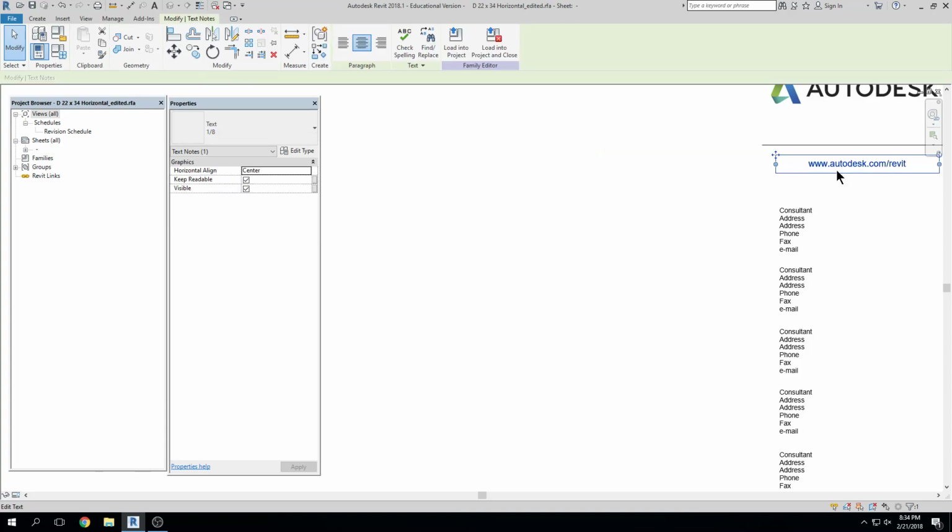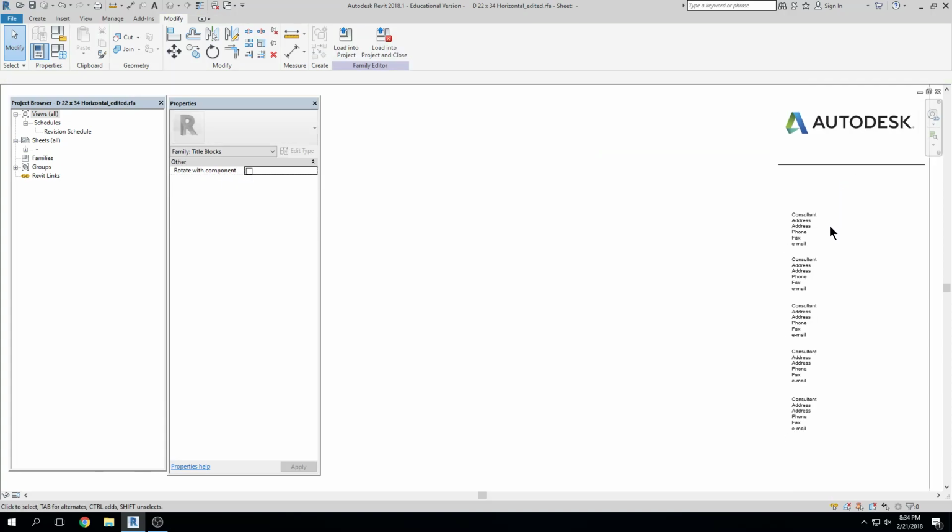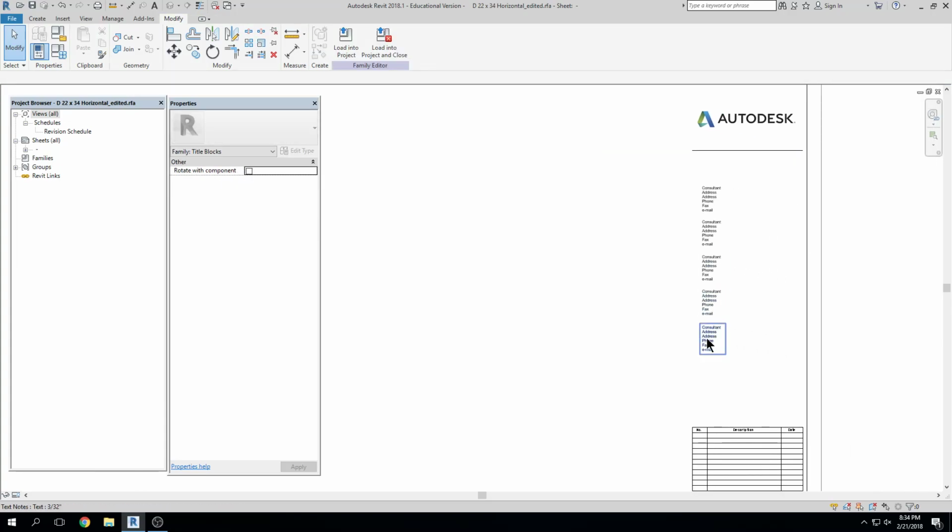I don't like the Autodesk website being there, so I'm going to click delete, okay? Maybe I don't like having these, delete, click delete. I'm just going to delete a lot of this. I'm deleting a whole lot, right? We'll leave one there.